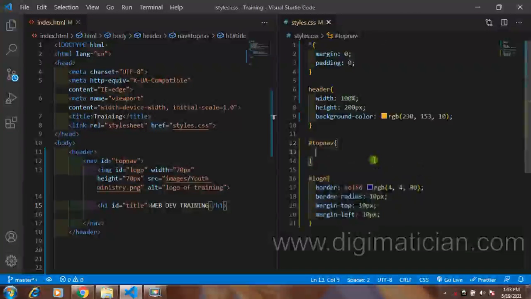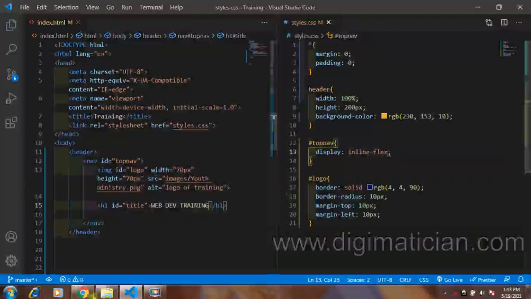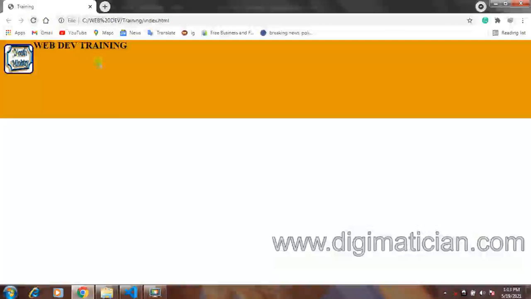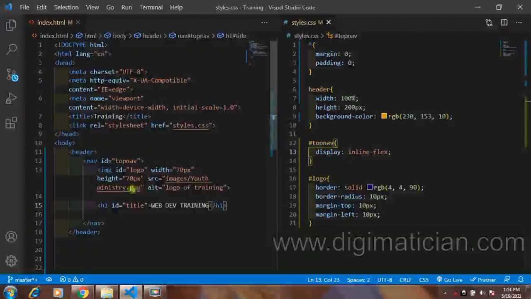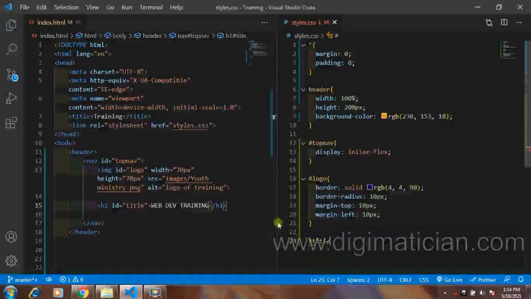So I will say top nav, I want the way you display things to be inline flex. All right, I use inline flex. Let me see what happens here. You can see that the training has now come by the left, but it needs padding. The text needs some padding top and some padding left and right to bring it to the center. So I'm going to style my title h1. Of course, that h1 has an ID of title, so I like using ID more.